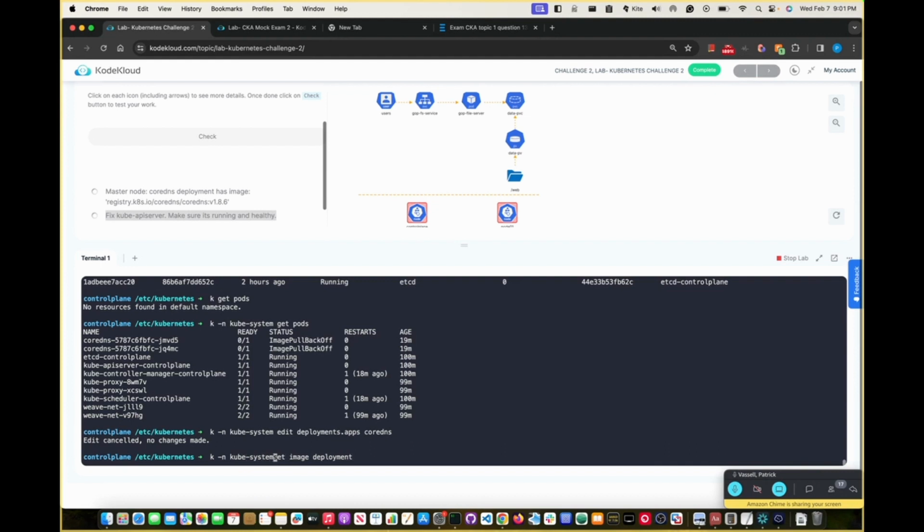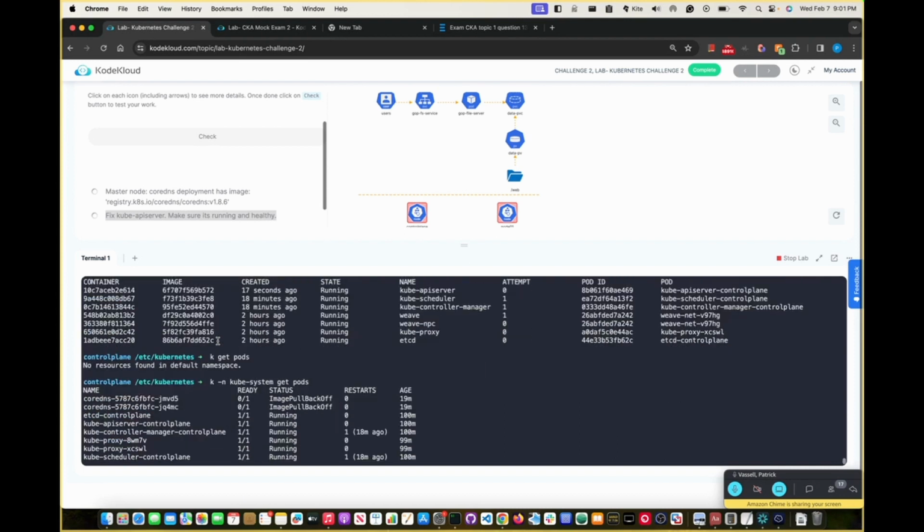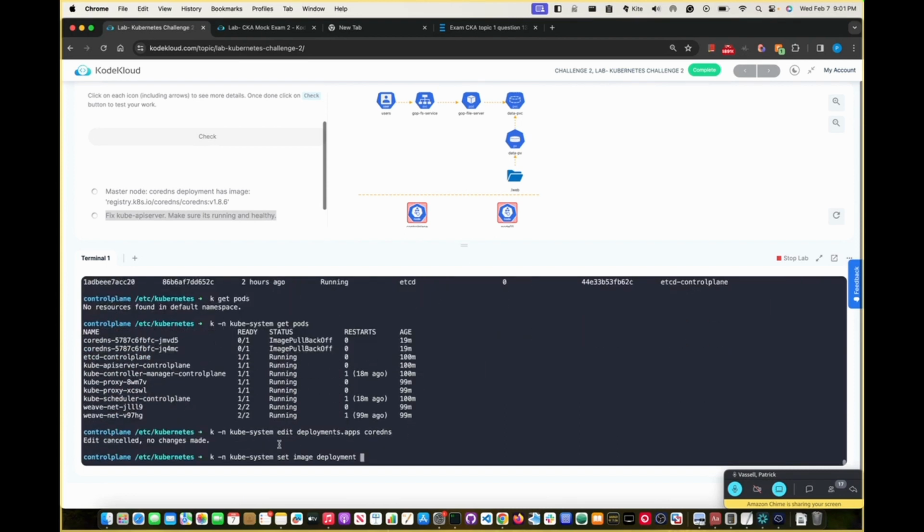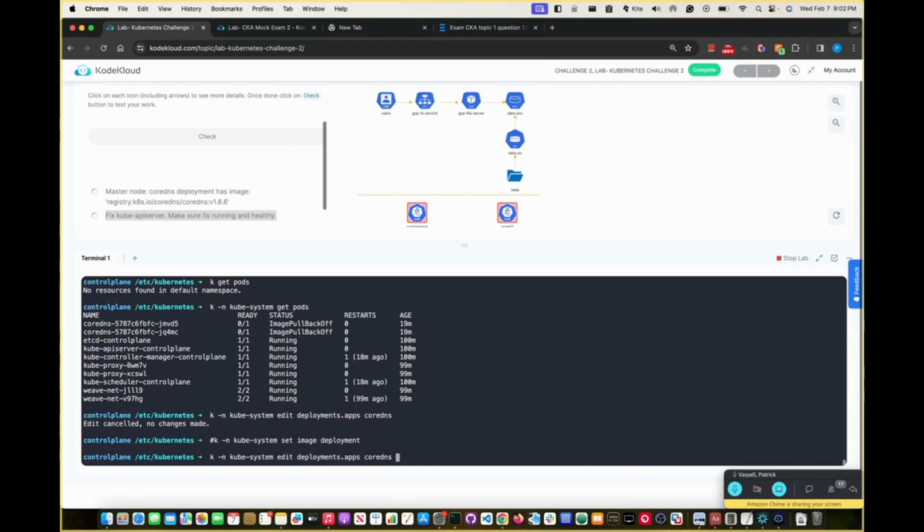system, set image deployment, and then the name of the deployment is, what was it called? Oh, you never got the deployment. Yeah, I was supposed to. Oh, it's coredns. I'm tripping. Maybe it's that dash 5787.